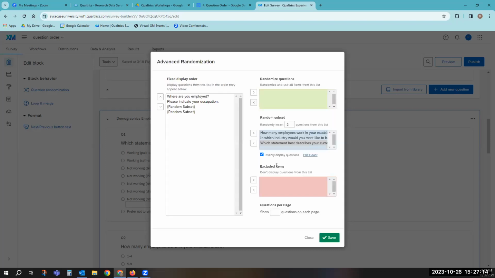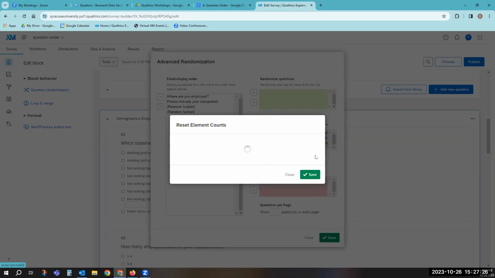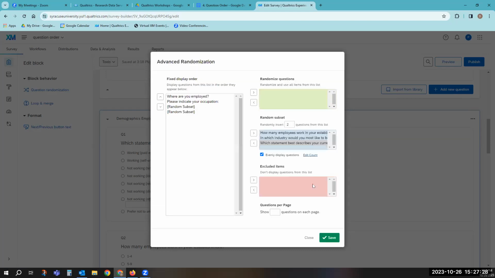I will click save, and these counts, these element counts, it's this edit count link right here. And that doesn't show up unless you click evenly display, because of course it's irrelevant if you don't do that.